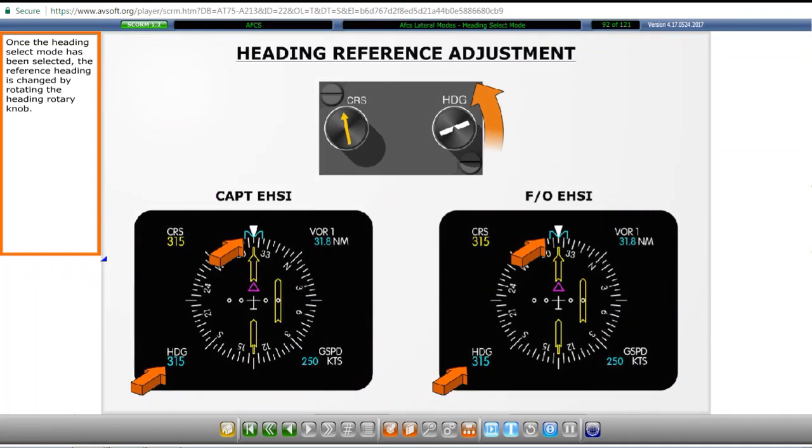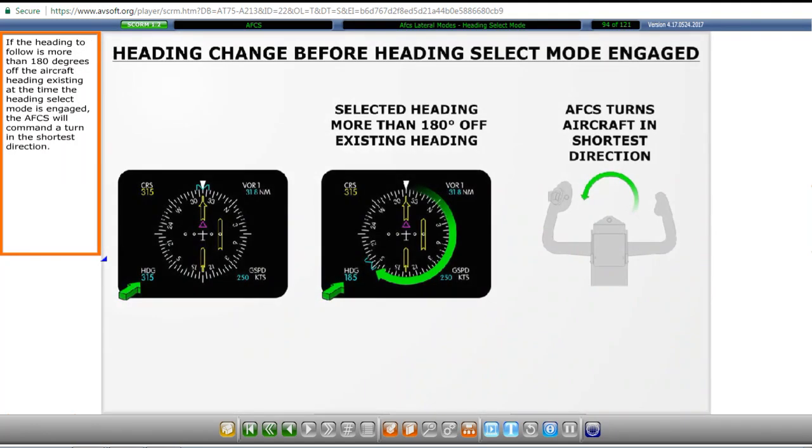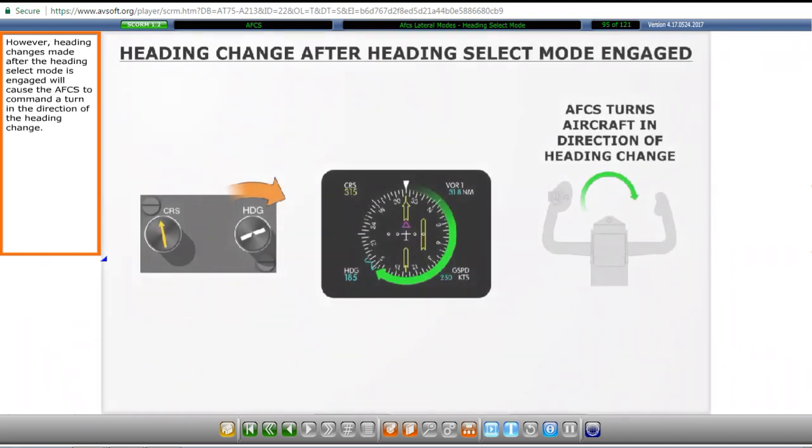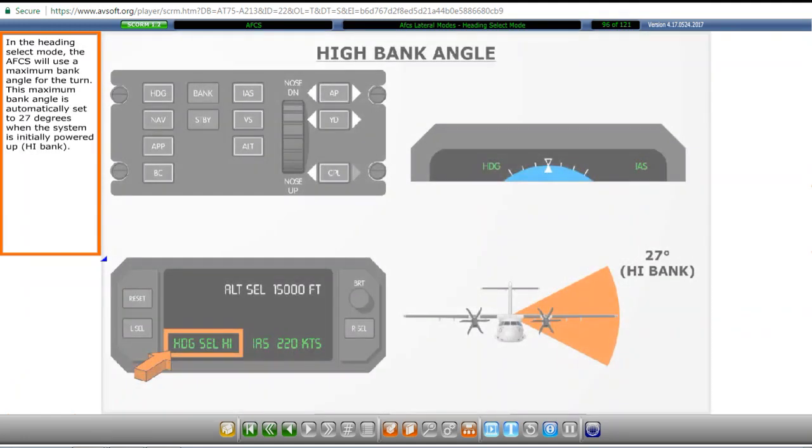Once the heading select mode has been selected, the reference heading is changed by rotating the heading rotary knob. When the heading select mode is active, the ADU and both EADIs will display a green heading message. If the heading to follow is more than 180 degrees off the aircraft heading existing at the time the heading select mode is engaged, the AFCS will command a turn in the shortest direction. However, heading changes made after the heading select mode is engaged will cause the AFCS to command a turn in the direction of the heading change.